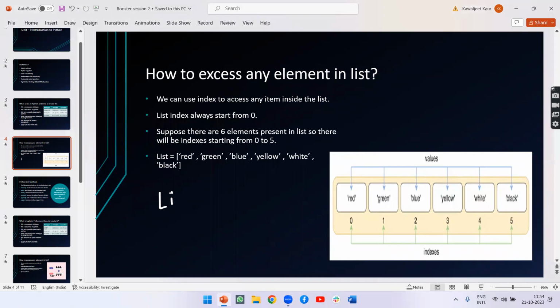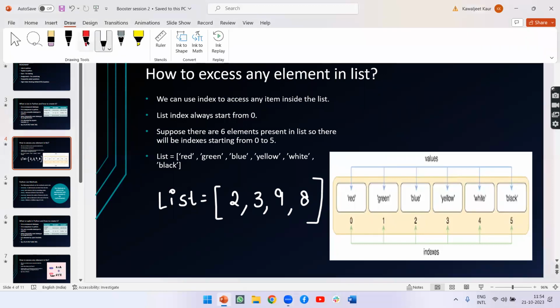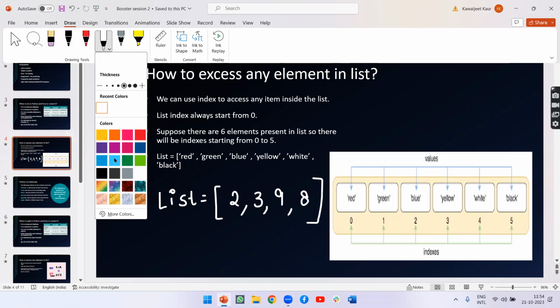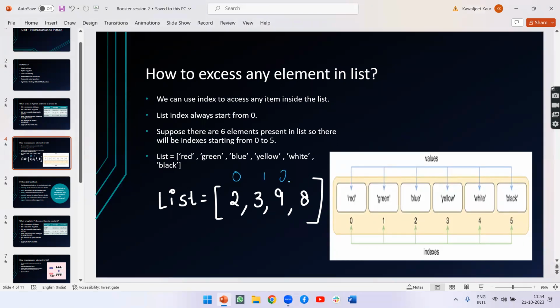So I am creating a list here: 2, 3, 9, 8. You know that the length of the list is 4 because it contains 4 elements. Okay. Now let's count. You can count with me now: 0, 1, 2, 3. These are the index values of the list.